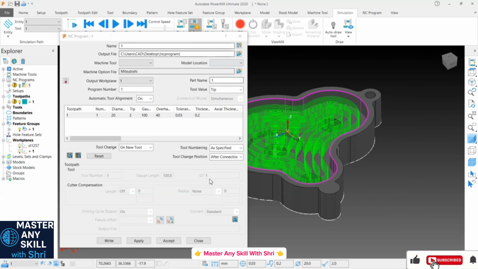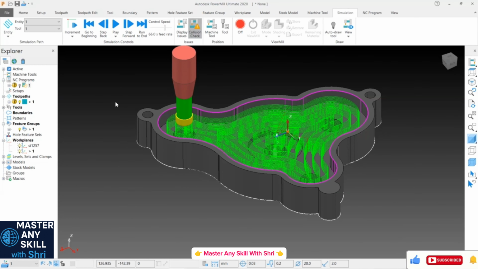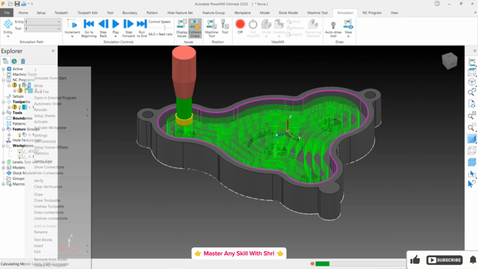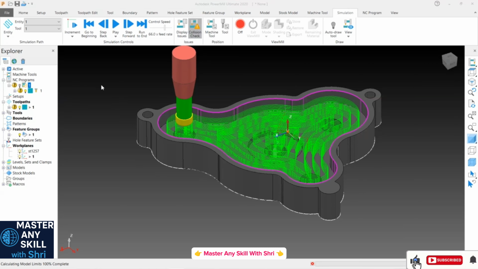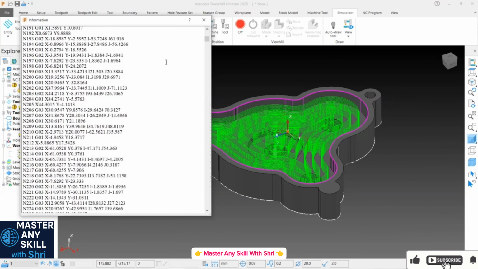And close and close. Now if you want to see this, right click here, and here we have view file. Directly we can see from this. So this is my CNC program.